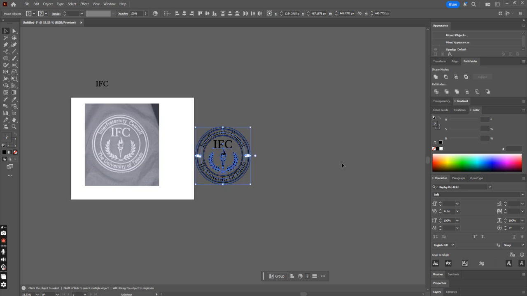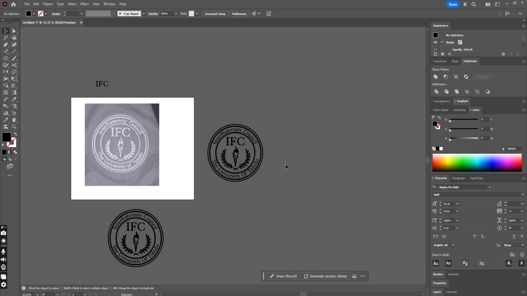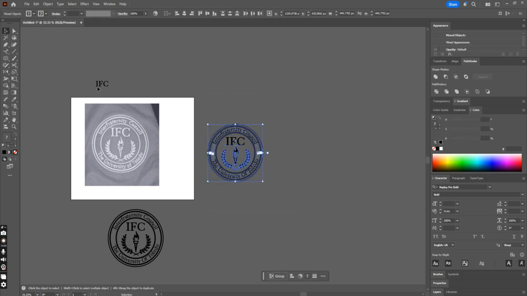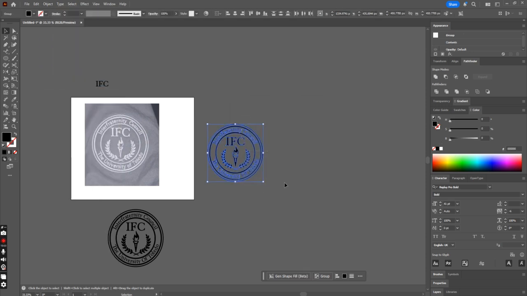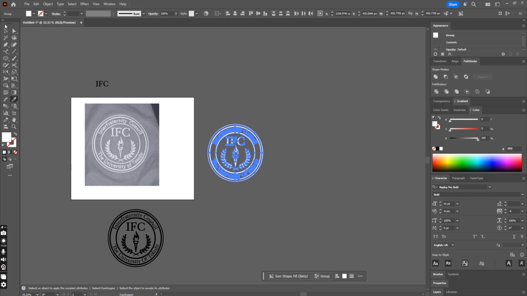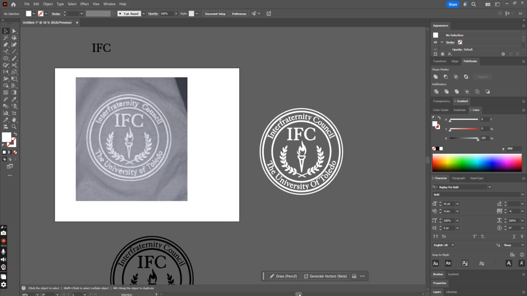There is one step rest which we need to complete. Just select all these and go to Object, Expand. Okay, and this will make the whole design vectorized or shape based. Just click on the white color, and now you can see this logo is fully the same.